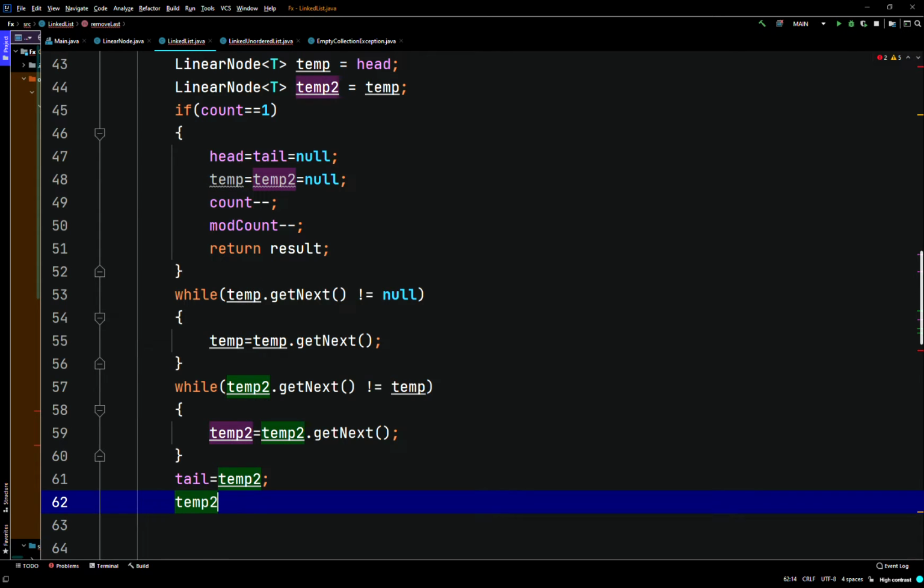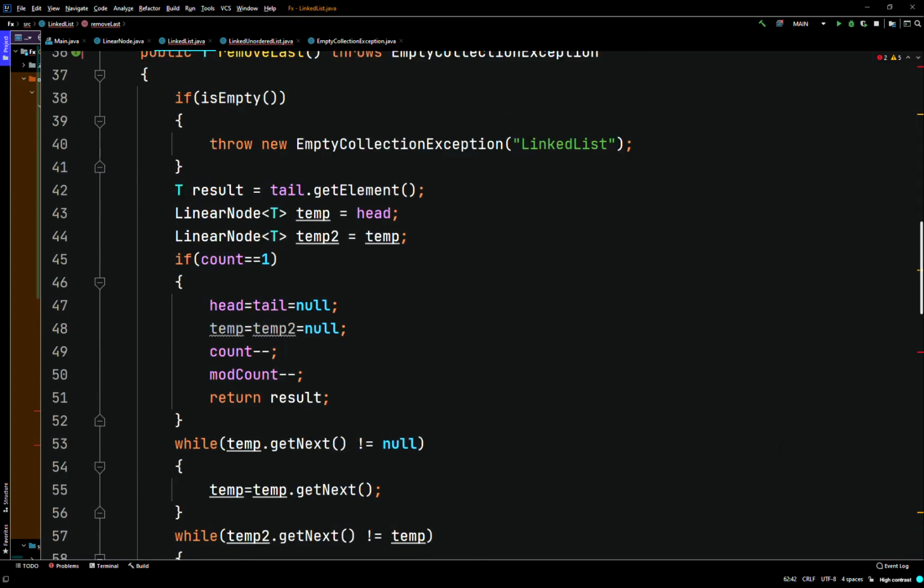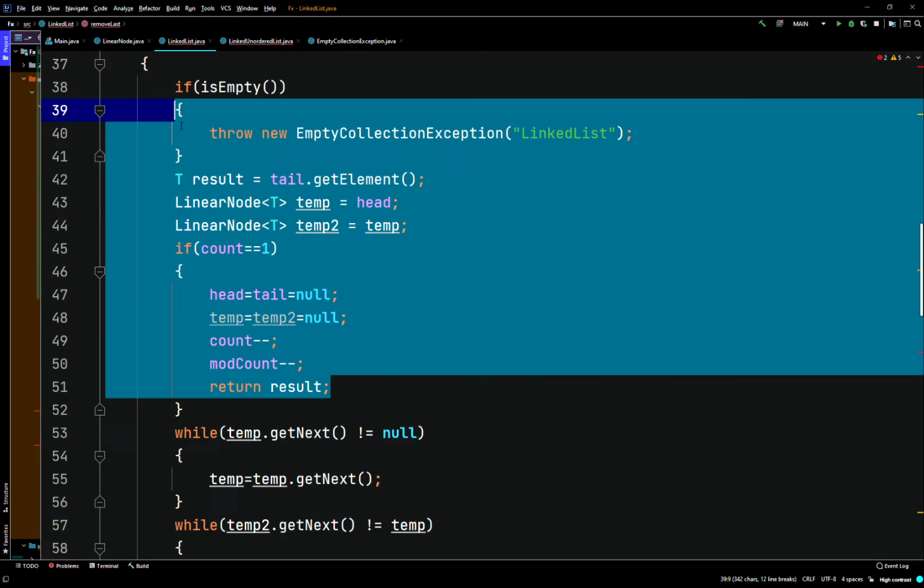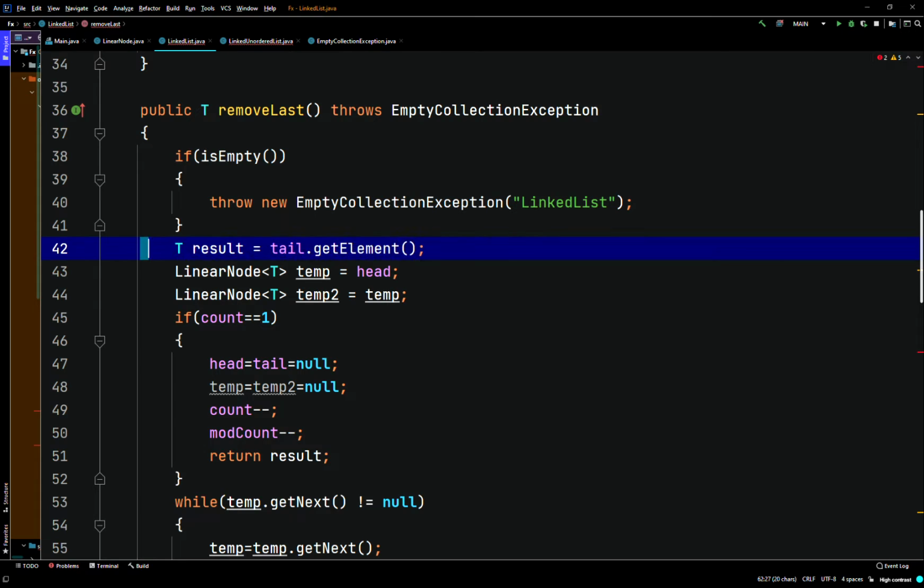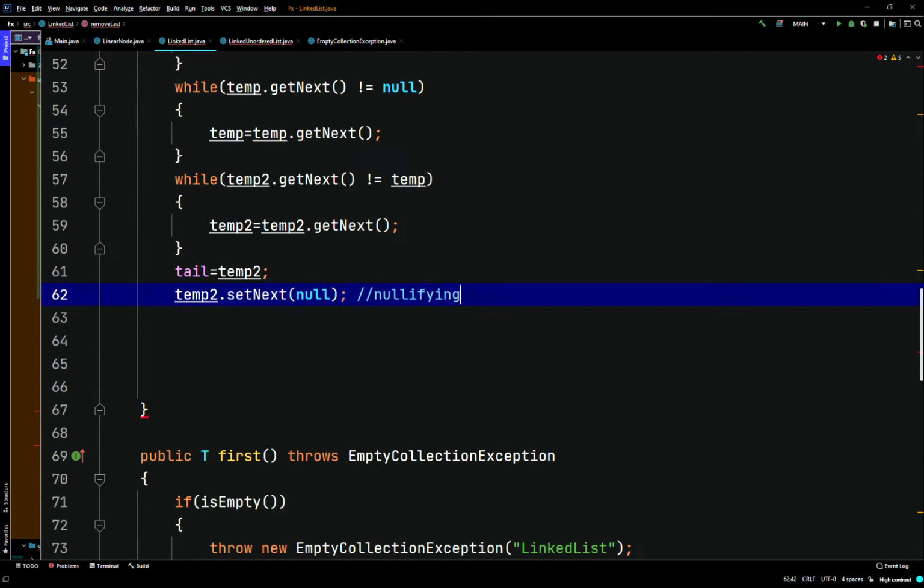So we're going to say tail points to temp2. Then we'll say temp2.setNext to null. Okay, so here we are nullifying. But we didn't do it in this one, so we'll try to do it up there. Because we're saying, hey temp2, set your next, the one that we removed, to null. Because we already have a result pointing to it. So that's the proper way to do it.